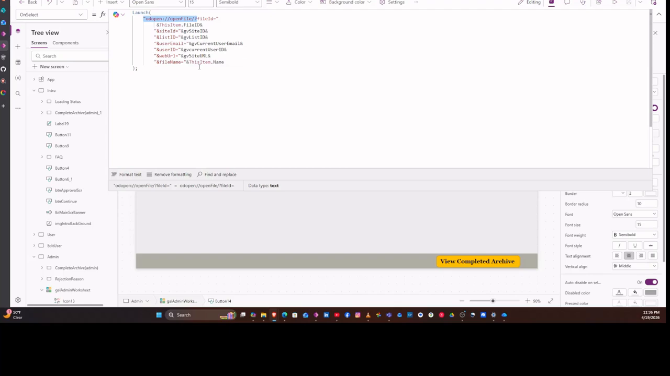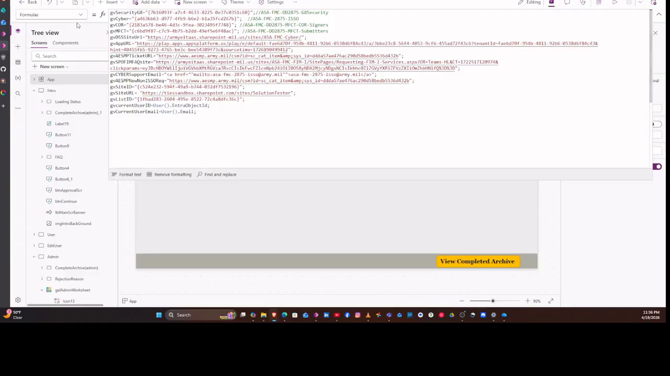Now, the only 2 things in here that are not variables are this first line and the last one. And we'll go over that here in a little bit. All right. So let's go over to the app, and I put my stuff in formulas. And if you look right here, starting right here and down, those are my 5 variables I use.